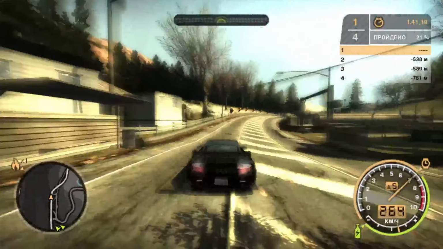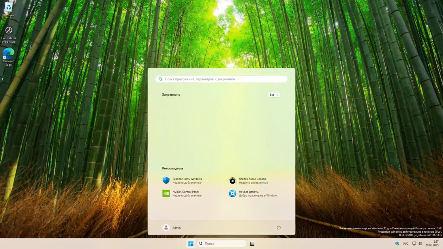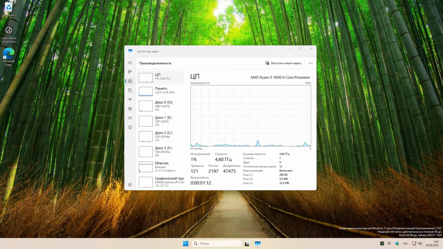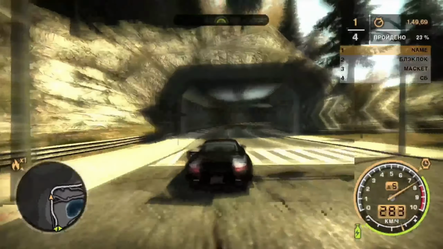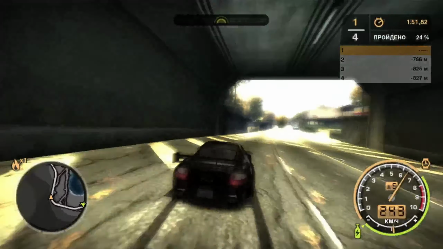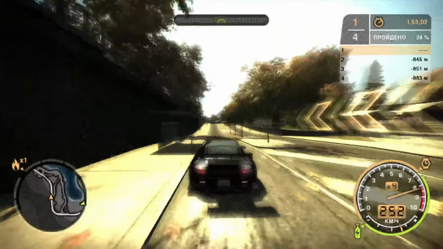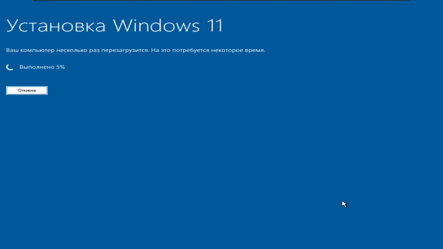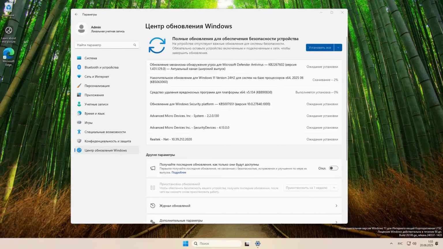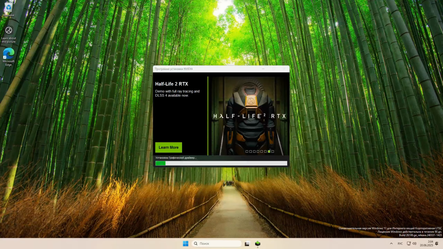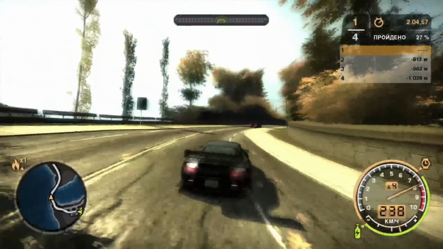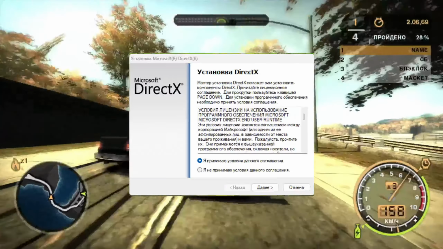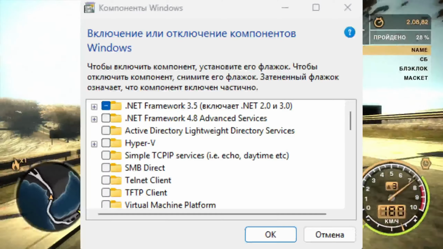As you know, LTSC is the most lightweight version of Windows, without unnecessary applications and services. Exactly what we need. But first of all, it's worth evaluating how much it really corresponds to its status as a lightweight edition. We install the system, download the latest updates, install all the necessary drivers and components, such as DirectX, Visual C++ and .NET Framework.